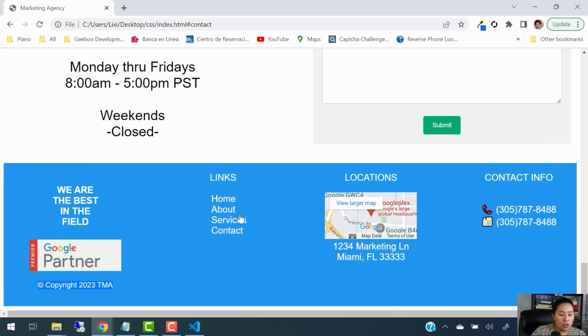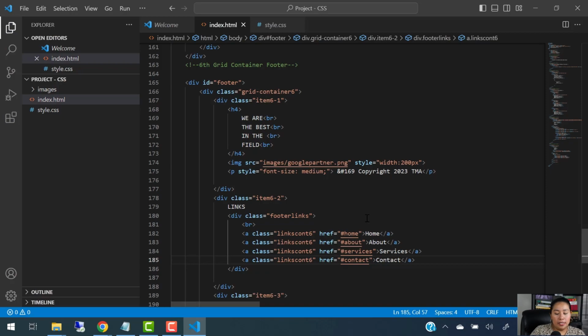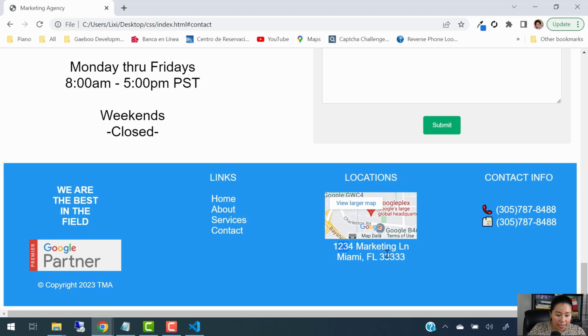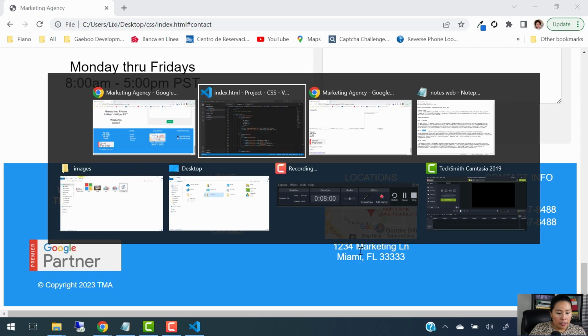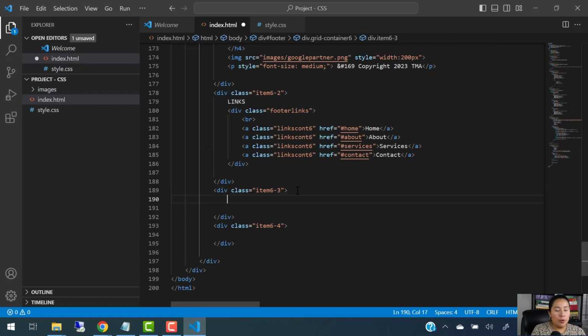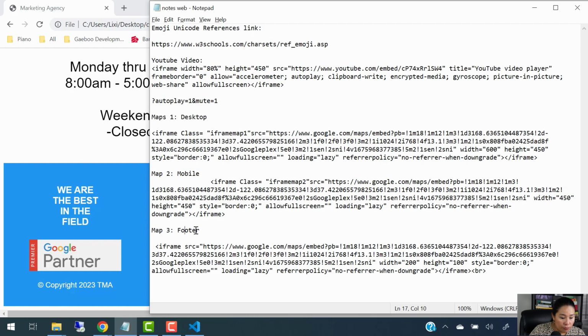So on this section, we only had the links. Now let's go to location. That's the third item, and this location has a map and then an address right here. Okay, so let's add it and let's go to item number 3. In item number 3, as you can see, we have another embedded code for Google. I already showed you how to do that. So I'm just going to copy paste the code that I have for that iframe, which is for the footer, right? I have it just right here.